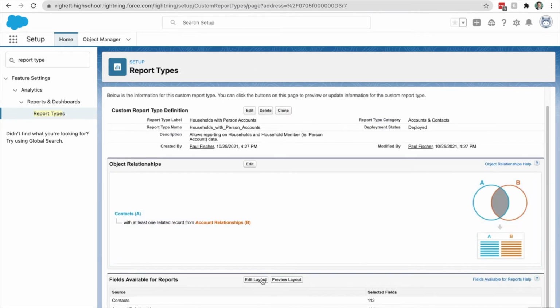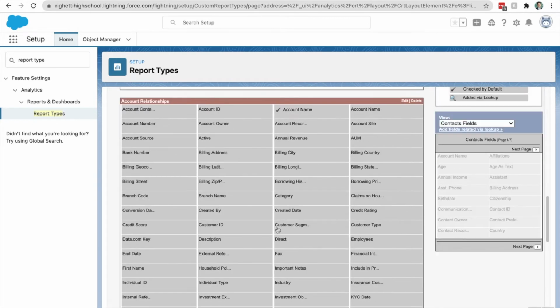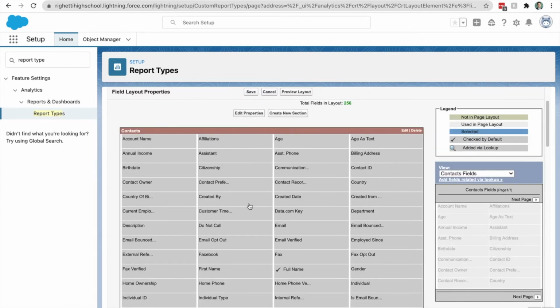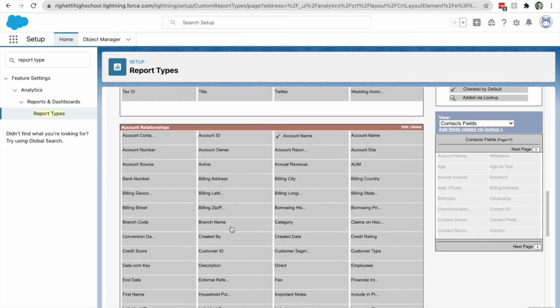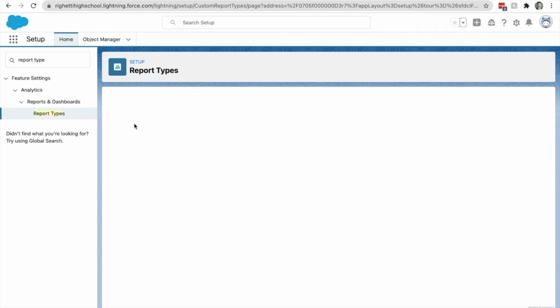If we want to look at the layout here, we can see all the fields that were included into this report type. At the top here, we have the contact or person account data, and then at the bottom, we have the account relationship or household data. We'll come back to this in a minute. I'll go ahead and click save here.